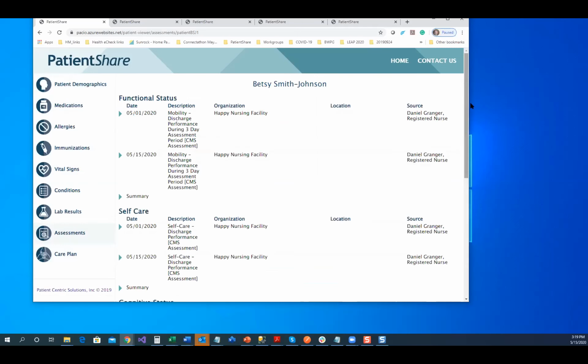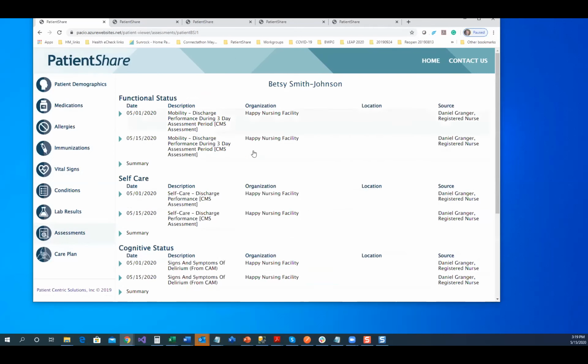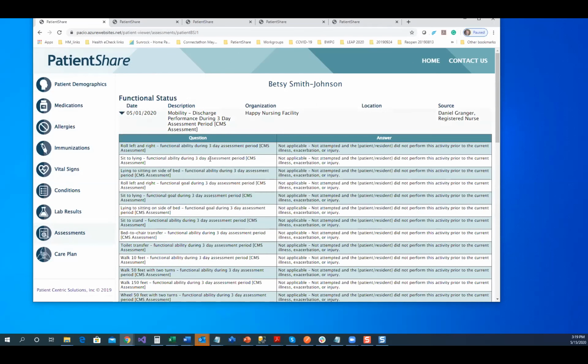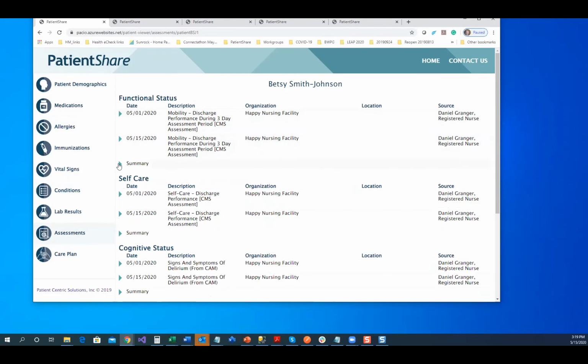So you can see we haven't written all of this in this particular scenario. We have a subset of what we've seen in some of the other demos. I can jump over to that in a minute. But basically we have functional status. For this functional status, we can see each of the specific questions that were asked and the answer to each question. And then we also provide a summary of each of these.